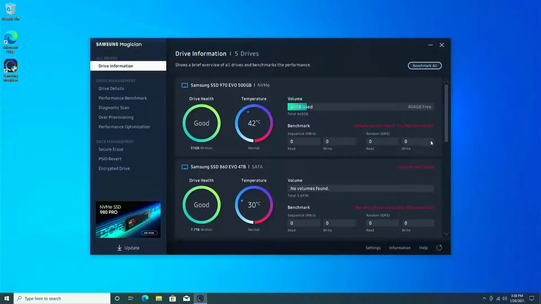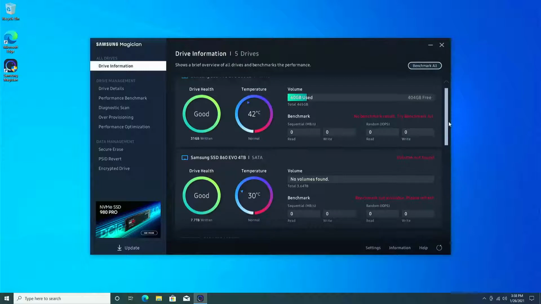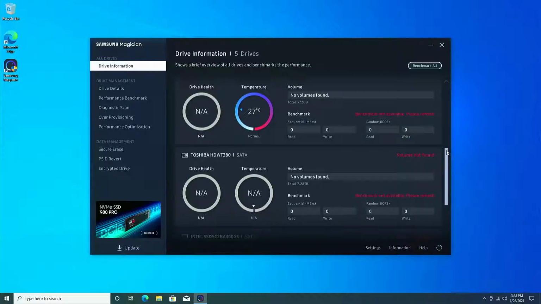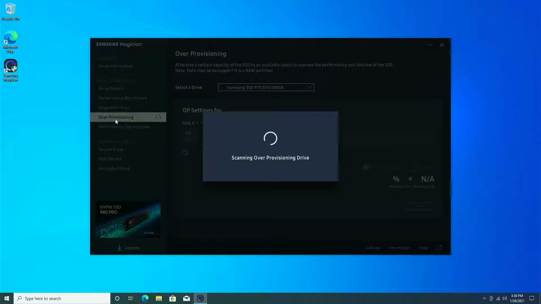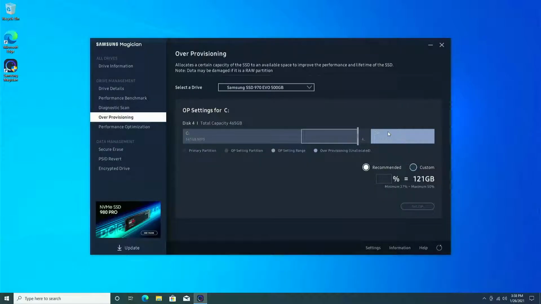Let's see what we're working with. So we have over provisioning, what I've mentioned before during the installation of Windows. Here, I've selected to use about 350 gigabytes of my 500 gigabyte SSD. So that yielded 26% over provision space, which is fine.